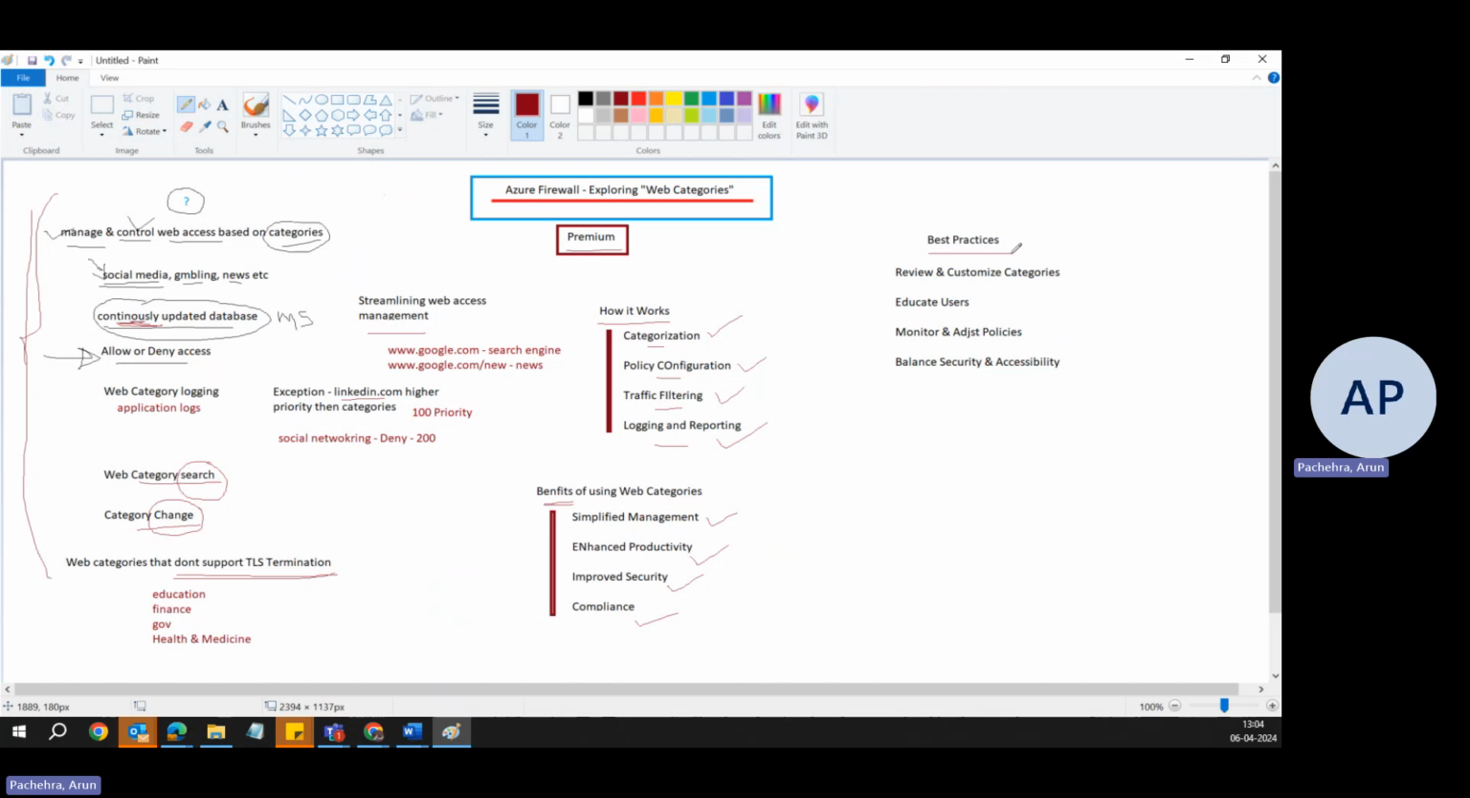The very first is to regularly review the categories that are allowed and blocked to ensure they align with the organizational policies and needs. Customize the list based on the unique requirements of the organization. That needs to be reviewed all the time, which is a good practice. You need to inform users about the web filtering policies in place, including which categories are blocked and why. This can help reduce frustration and support tickets, as people are already aware. Then use the logging and reporting features to monitor web access attempts, and adjust policies as needed based on user behavior and emerging security threats, which is monitor and adjust policies.